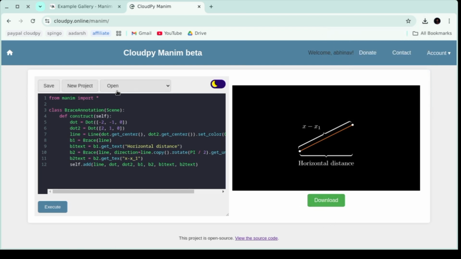You also have the feature to save and open the codes after signing up from here. You can resize the window by dragging this.